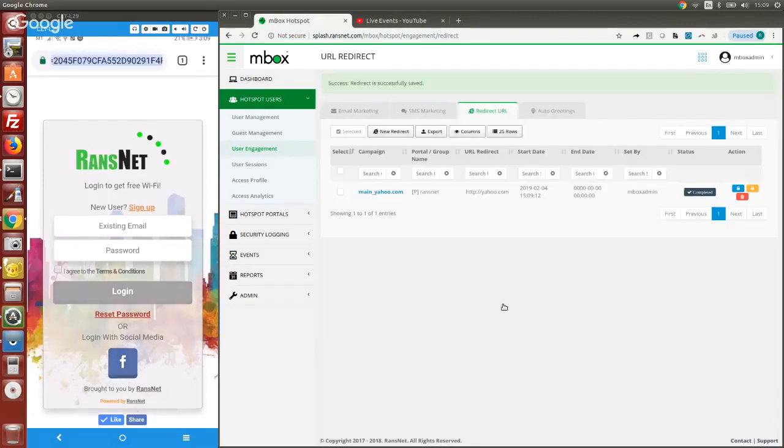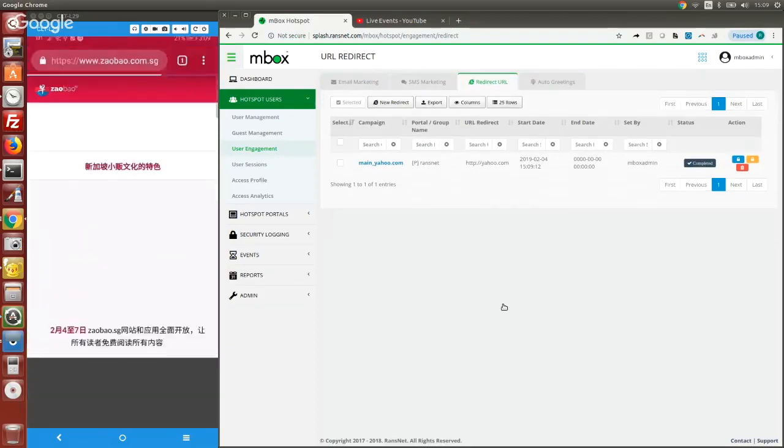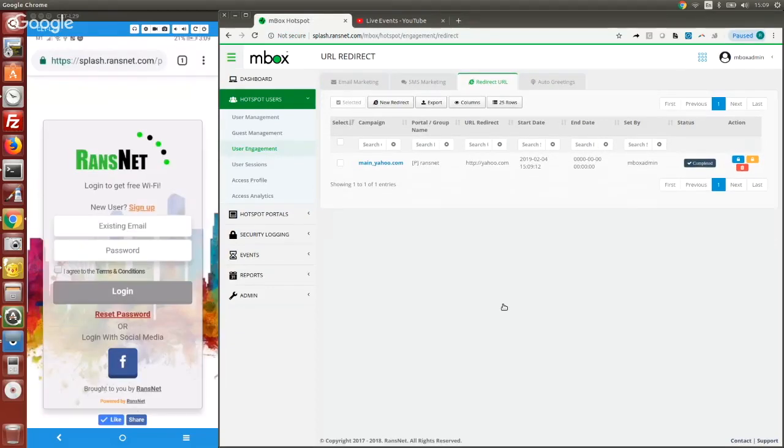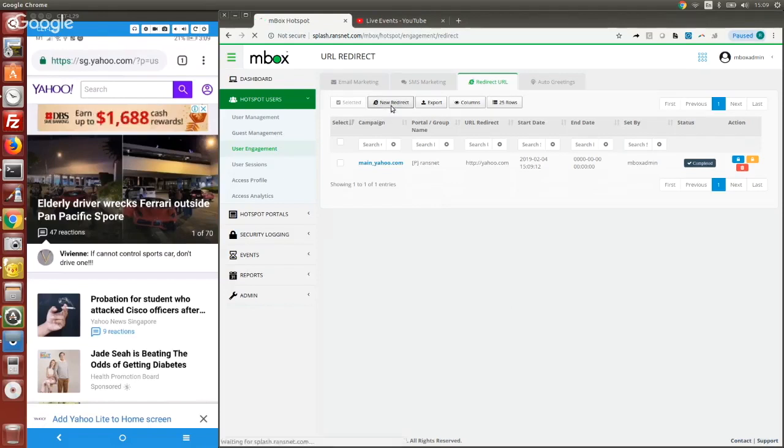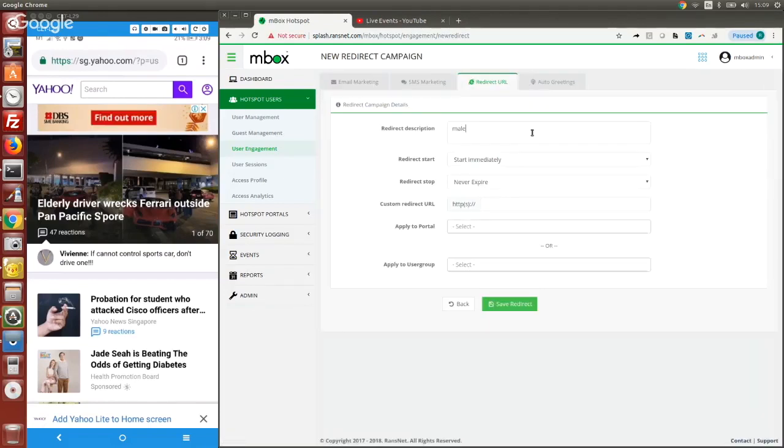So now I'm just going to log in again. So let me just log out. So I'm logged in through the main portal. So straight away, I'm redirected to yahoo.com. This is based on location. You can also base it on user profile. That means if you're male or female, when you log in, you are redirected to another different website. So I'm just going to create another redirect for male. For example, I'm just going to bring them to time.com. So this time it's going to be based on male, which is user group instead of location.